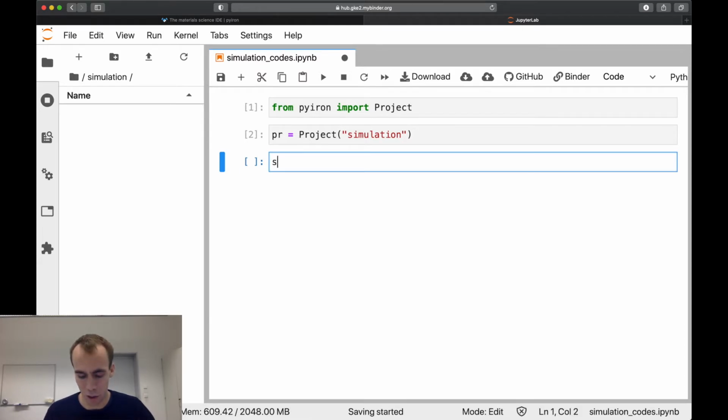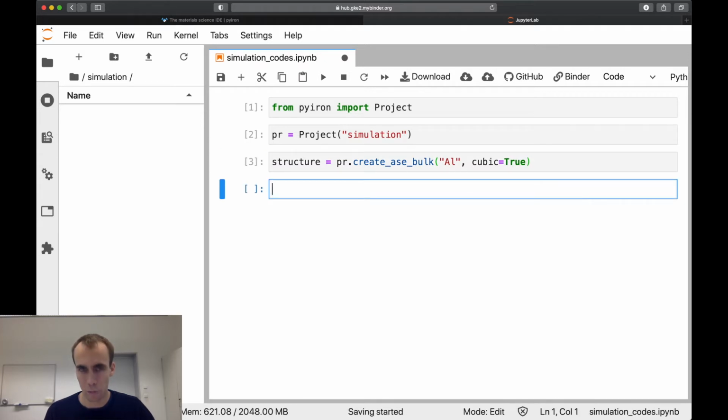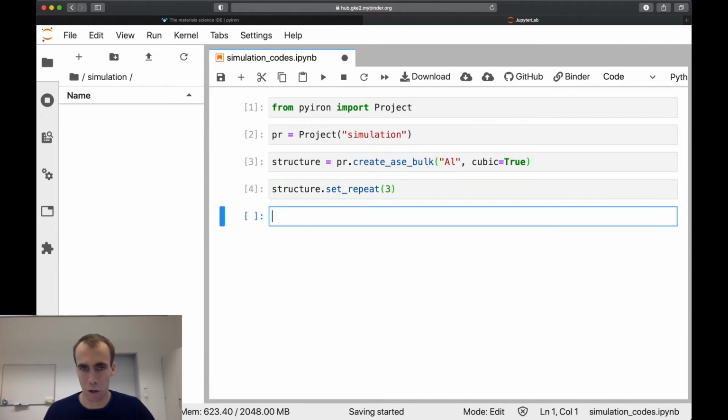We now create a structure in this project. Then we use ASE bulk, and we want an aluminium structure, and we want it to be cubic. We repeat the structure using the set_repeat function. set_repeat repeats the structure itself instead of returning a new object. So here we do 3 repetitions. And then we want to start and do the LAMMPS calculation.